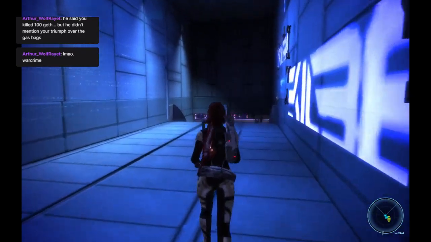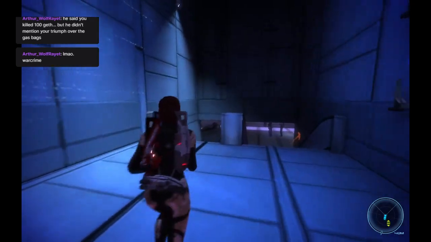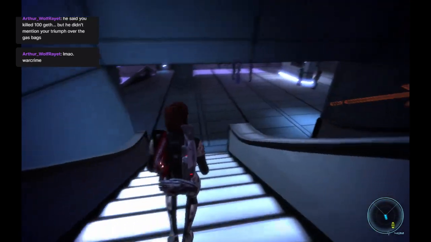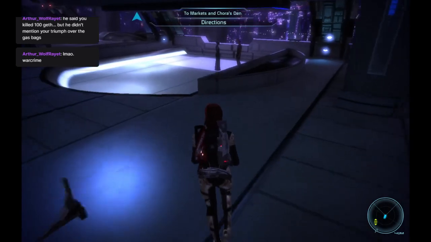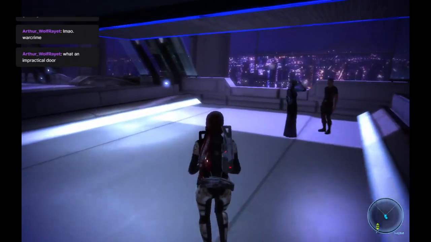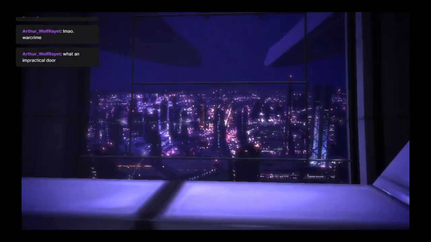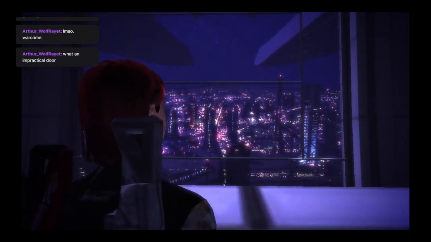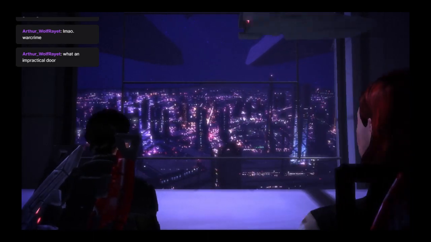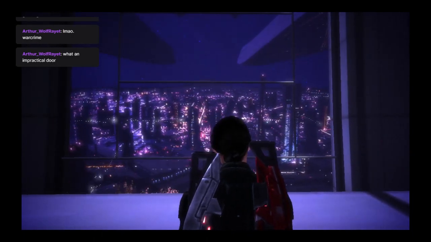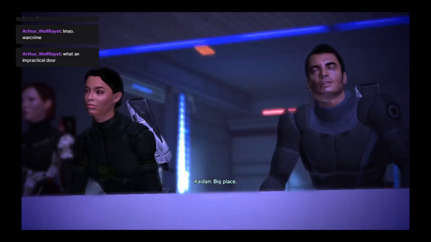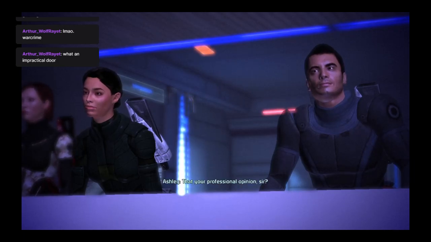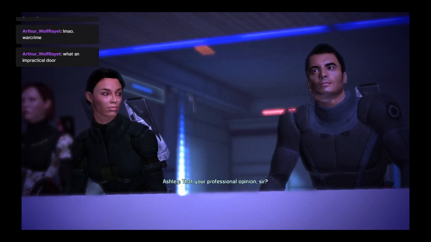It's always bugged me that those doors are not automatic. It is an impractical door, yes. It's always bugged me that they're not automatic. That your professional opinion, sir?